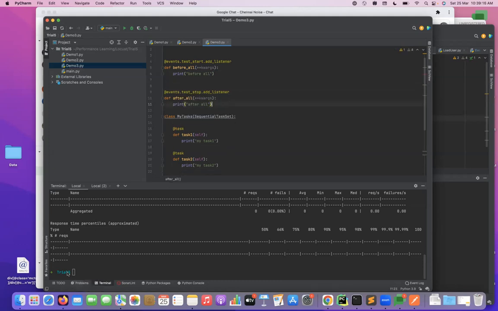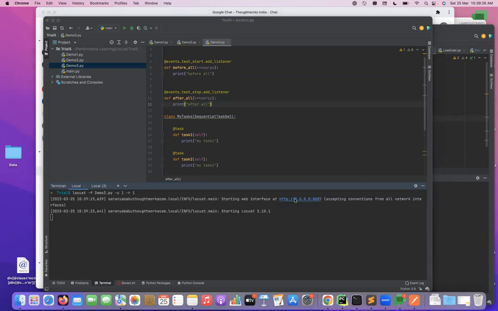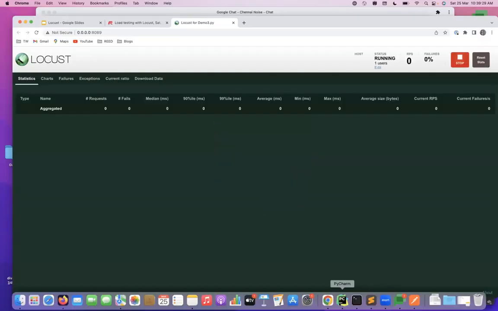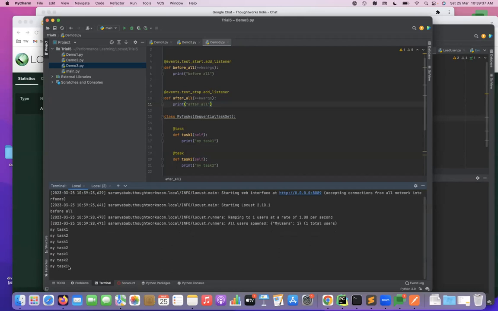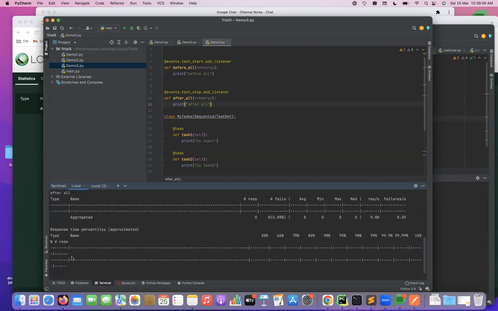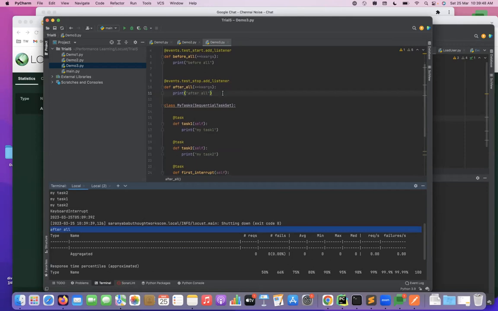If we execute this, I'll change the file name. If you see, before all is executed first, and after that the tasks are executing. And if we interrupt the execution, after all is printed. So if we want activities to be performed after all the task execution, we can use this listener concept.